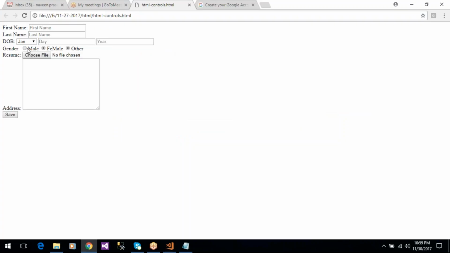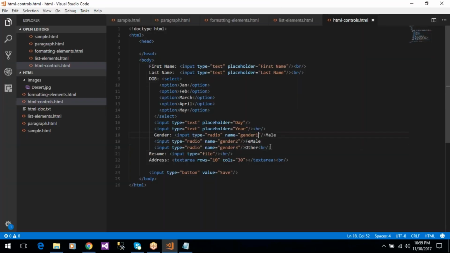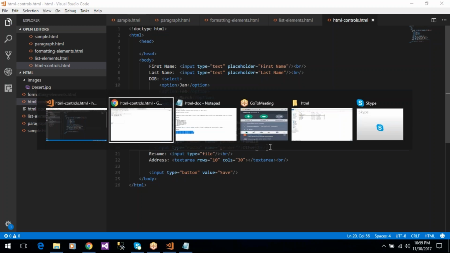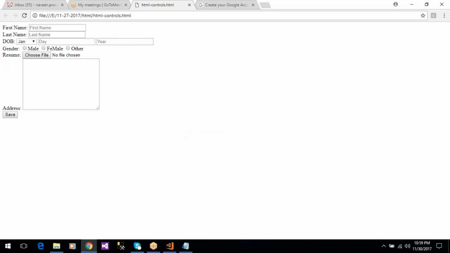Okay, individually it will work. Now these three radio buttons are selected. When you define the same name for all, the three radio buttons work together. So when you select male, the other two are unselected. When you select other, the other two are unselected. When you select female, the other two are unselected. So like this it will work.